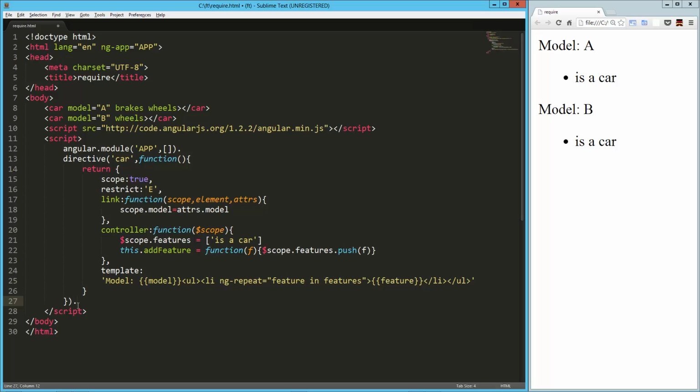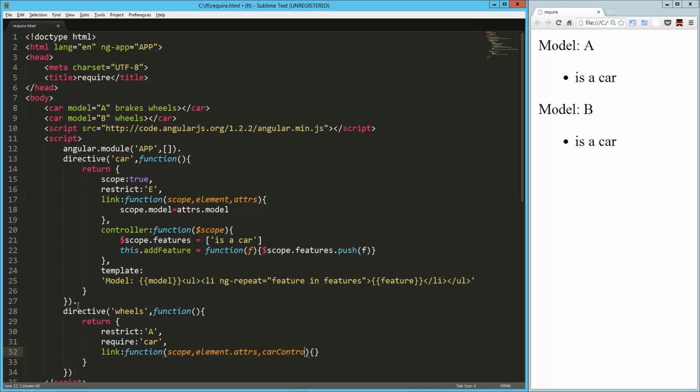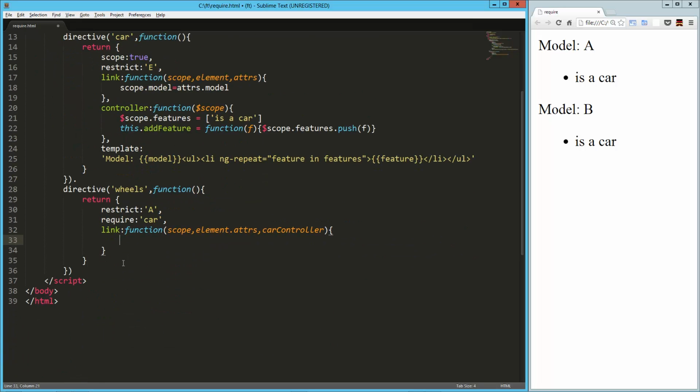So let's create our wheels one, since they both have wheels, which is nice. And we build this up just like a regular directive, but one thing that's going to be different is obviously we're going to restrict to attribute in this case, and now we're going to use this method called require. And what we're going to require is the car directive. This won't fire, or basically the link function won't fire if the car directive isn't there. And something else we're going to do a little bit different. So we've got our scope, element, attributes. And now we're also going to have this controller. We're going to call it carController. And what it's doing is inheriting the controller from the car directive.